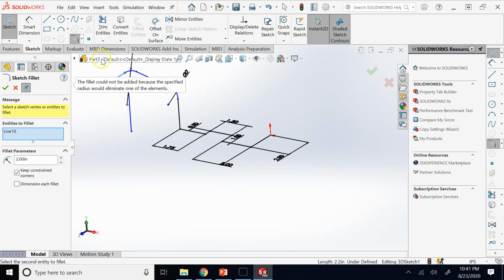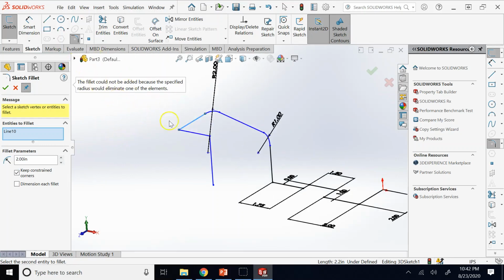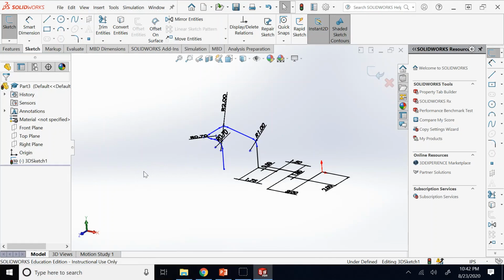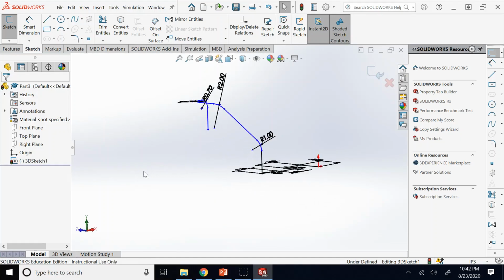So I can easily, so that was too big for it, so yes. Then here. Okay, so I can do whatever I want, and again, as I said, this sketch is a 3D sketch.